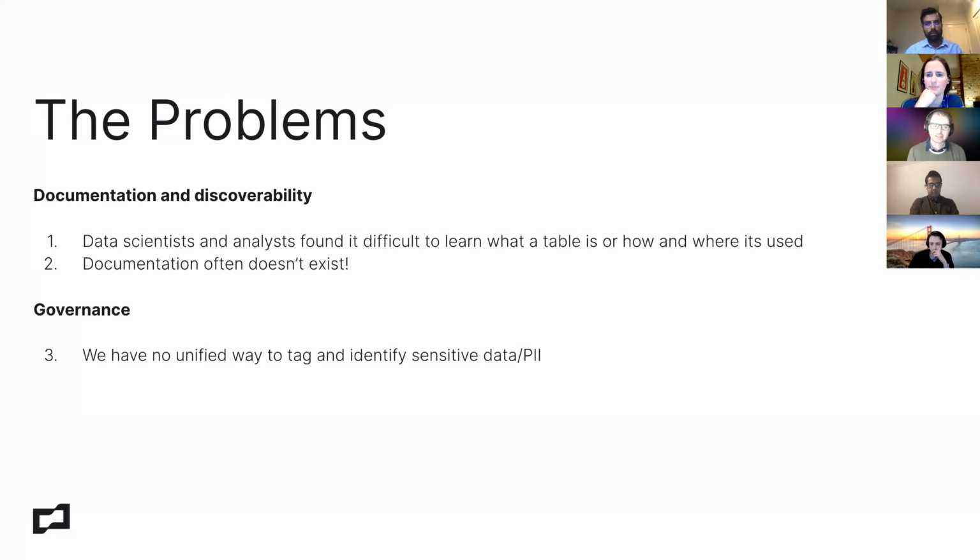Data scientists and analysts found it pretty difficult to figure out what was in a table, how it's used, where it's used, what each column means. And often that documentation didn't exist at all. So what they found themselves doing was tapping somebody on the shoulder, I guess virtually now, and asking them, hey, what's in this table? Not very efficient.